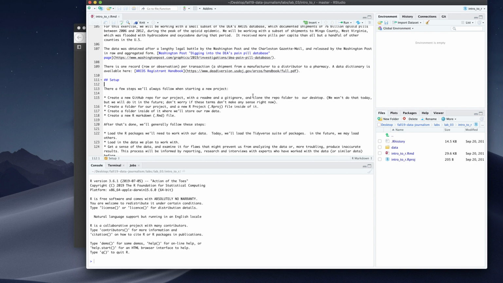So we'll set up a new repo. We'll clone the repo folder to our desktop. We're not going to do that today. If those terms are like Greek to you, do not worry about it right now. Just know that in the future, that's something we're going to do. Today, all you did was download this file I gave you to your desktop, and that's what we're working from. So inside of that folder, in the future it'll be a GitHub repo, but right now it's just a folder.